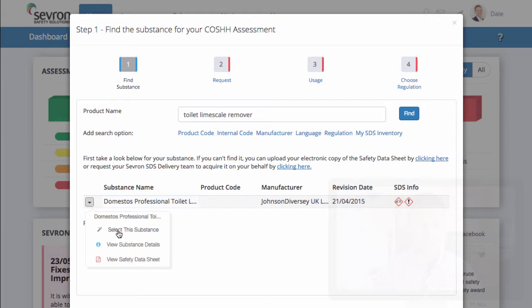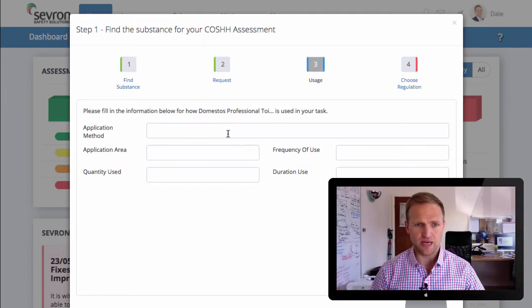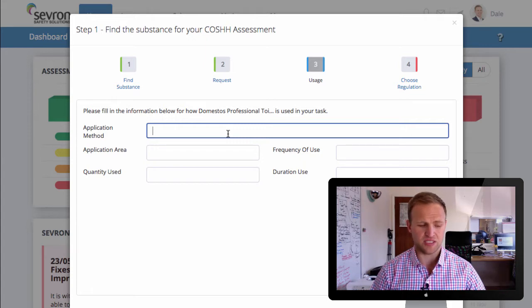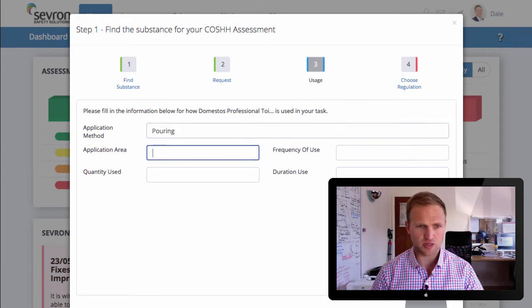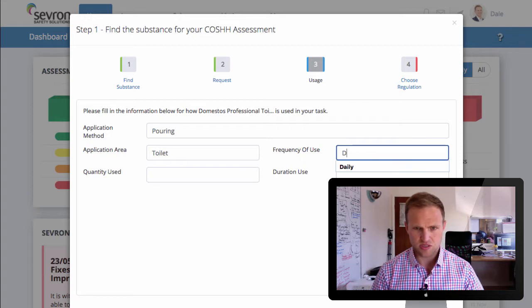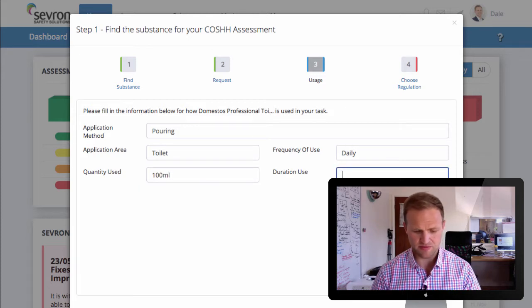I'm going to select that substance from this library of safety data sheets that's kept up to date. So that saves the onerous task of contacting the manufacturer, getting the safety data sheet, or having to keep it up to date thereafter. That's all done for you in this solution. So I'm going to be pouring this solution into the toilet. The job's done daily and using approximately 100 ml for about 10 minutes.